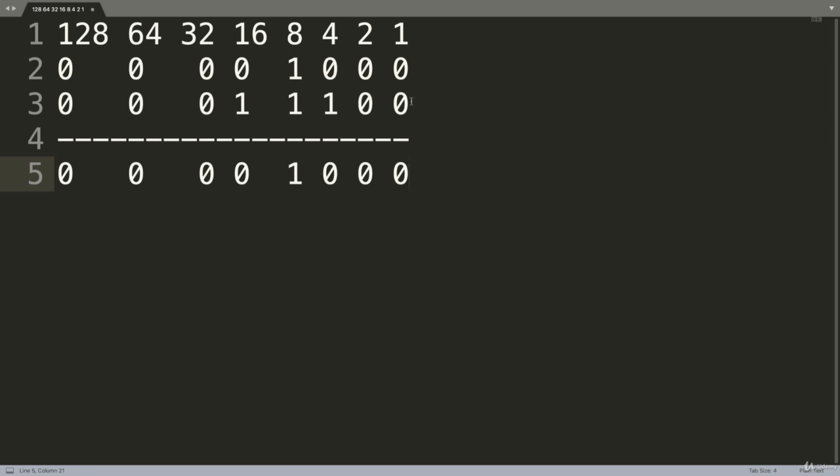Let me explain. You do 0 and 0. Both are zeros, we get 0. 0 and 0, both are zeros, we get 0. 0 and 1, we need both bits to be 1, so we get 0. But 1 and 1, both of them are on, aka 1, so we get 1, and it's the same principle throughout. So if you do the AND operation on 8 and 28, you will get the number 8.